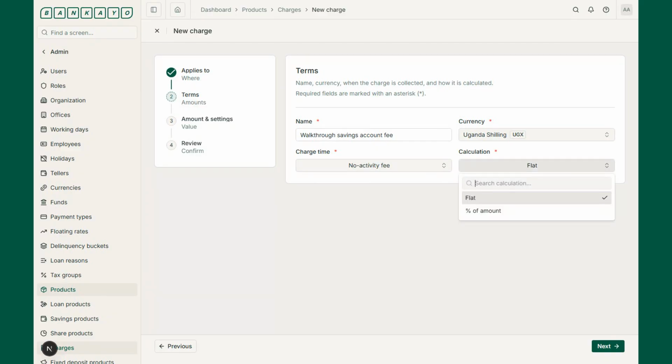Overdraft fee is collected when the account is overdrawn. No activity fee is collected when the account has no qualifying activity, the other % of amount time. Caps appear only for those percentage calculations. Back to specified due date and flat, a typical one-off fee. Calculation on savings is only flat except on withdrawal and no activity. % of amount and interest, % of interest, and % of disbursement are loan calculations.